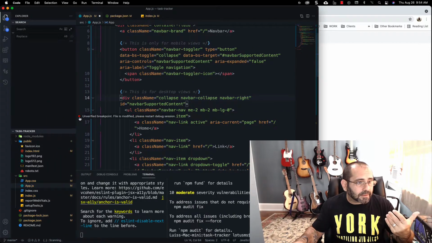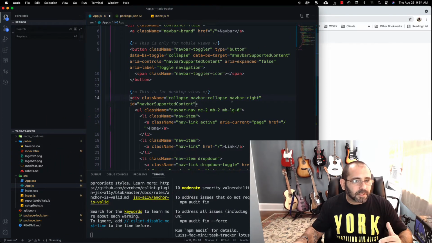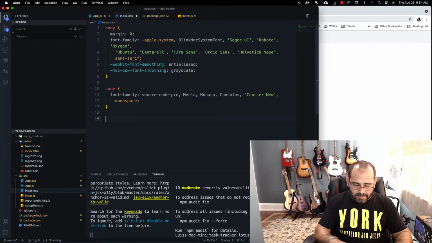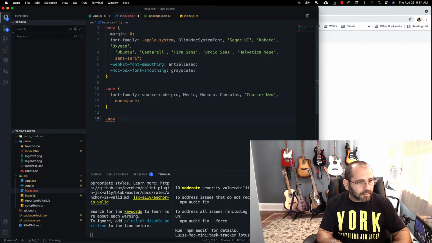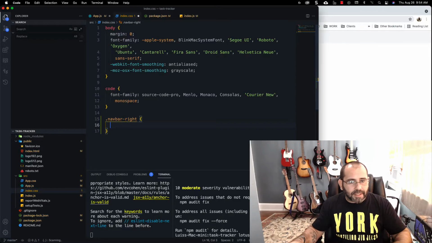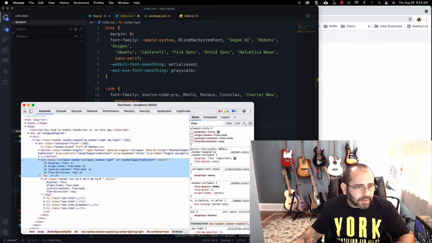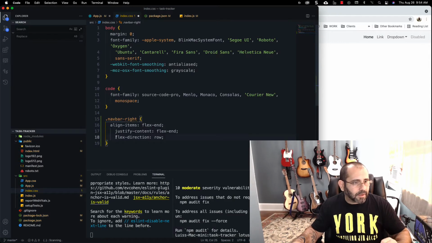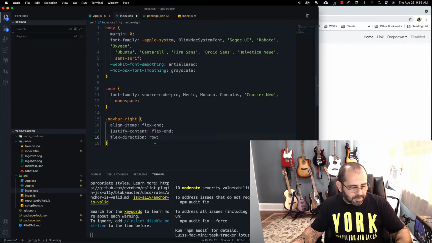And that class, what is that? Get rid of it. All right. And that class is going to be added to my CSS. It's going to be dot for class, navbar right. So what I call it, yeah, navbar right. And then in there, I'm gonna add these three that I had done before. So I'm gonna copy that and paste them in here, and save that.